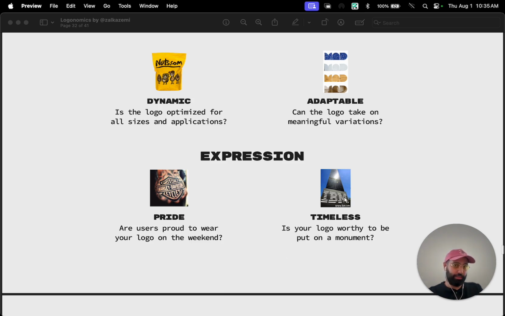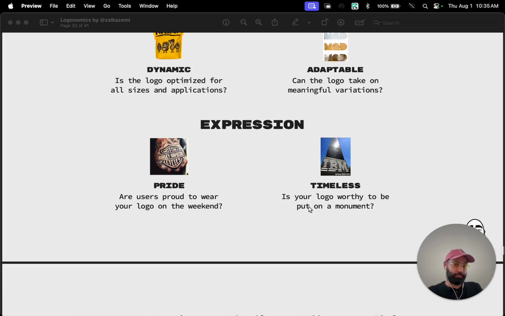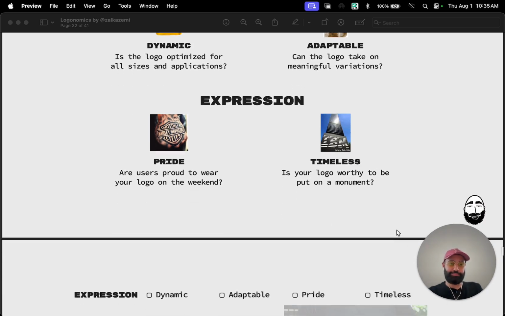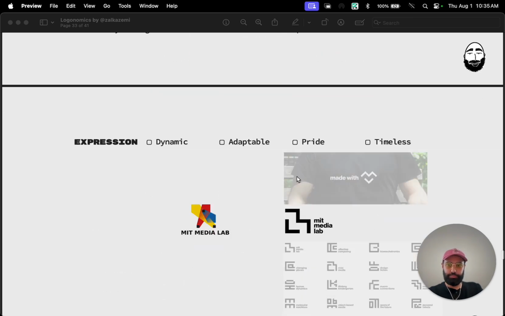This is IBM. You can see it was made in the 80s. Still looks powerful. Still looks amazing. And you can put it on a building. Imagine a $100 million building. Can you put your logo on it? That's a good logo.